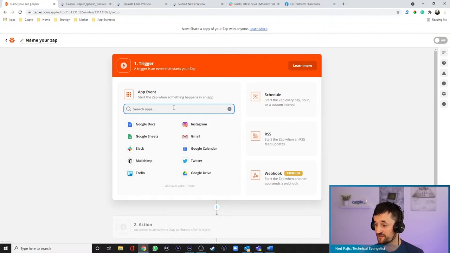So I do have a question here. Can you perform a two-way interaction use case, message from Slack updates in Caspio and then Caspio sends a response back to Slack? Yes. So you can have it going both ways. Not only can you submit something from Slack to write into Caspio, but you can have it go both ways.